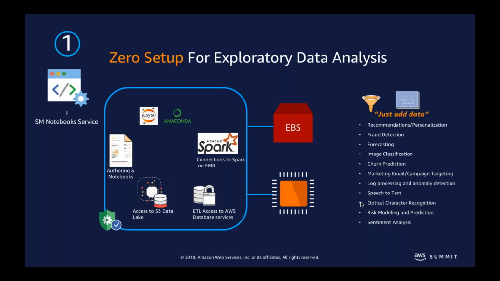All you have to do is add your data, and then you could immediately start creating the models. So I'll show you some of the ready-made notebooks that are available, that you could start using right away. Just bring in your data, execute the notebook, and your first model is created. You could start testing it right away, right? So that's on the exploratory data analysis.